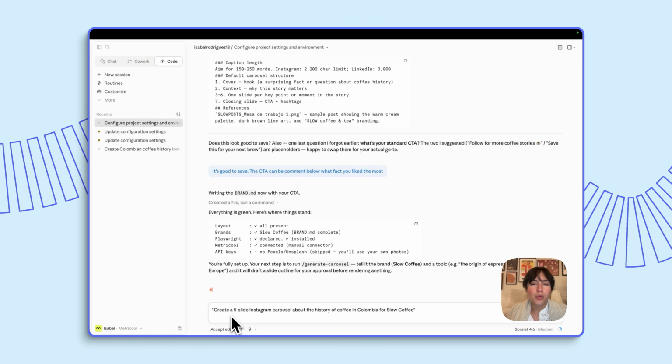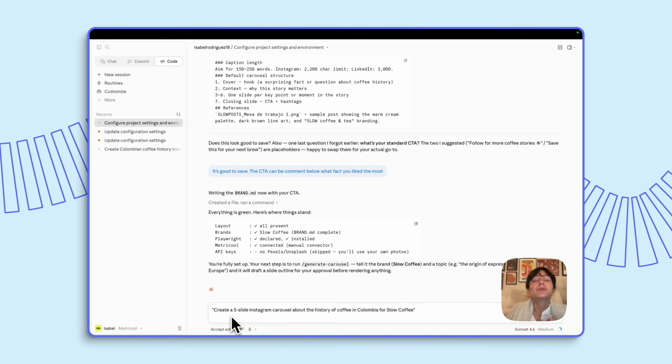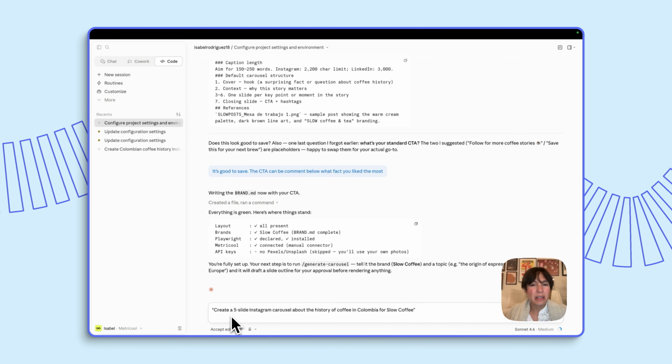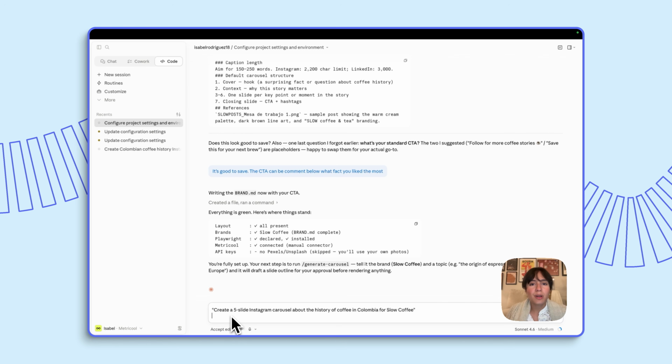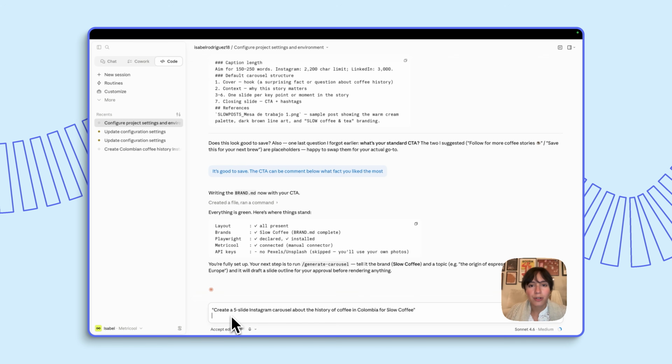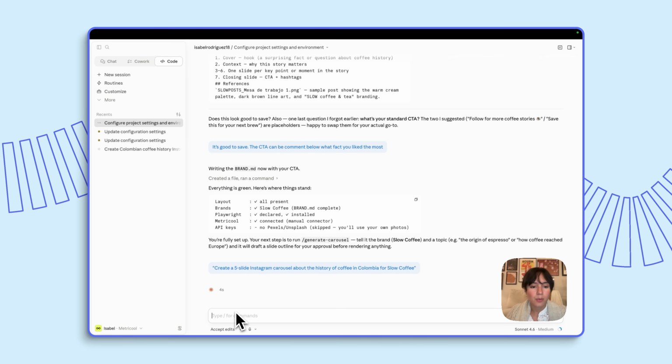Notice how short the actual prompt is. And this is because the agent already knows everything about the brand. I literally don't have to tell it what colors to use, what fonts, what tone. That's already all in the brand folder inside the agent. Okay, let's hit submit and see what it gives us.